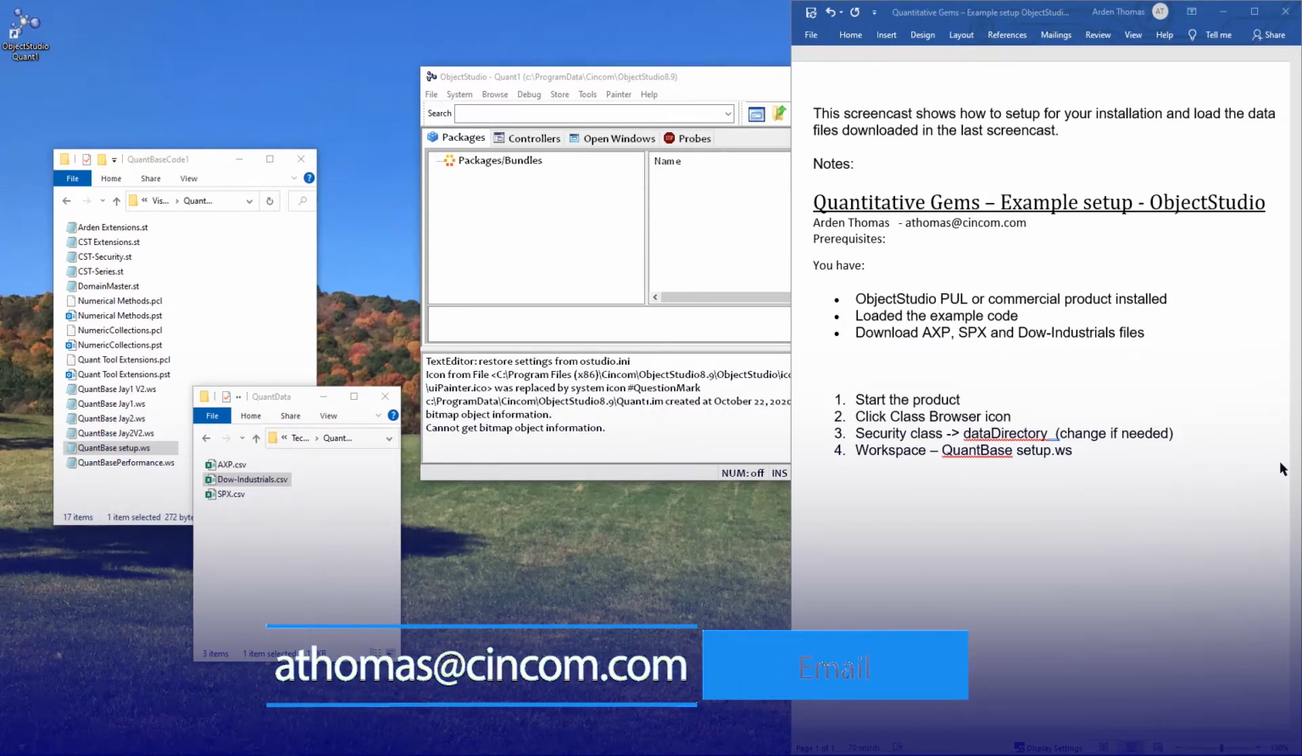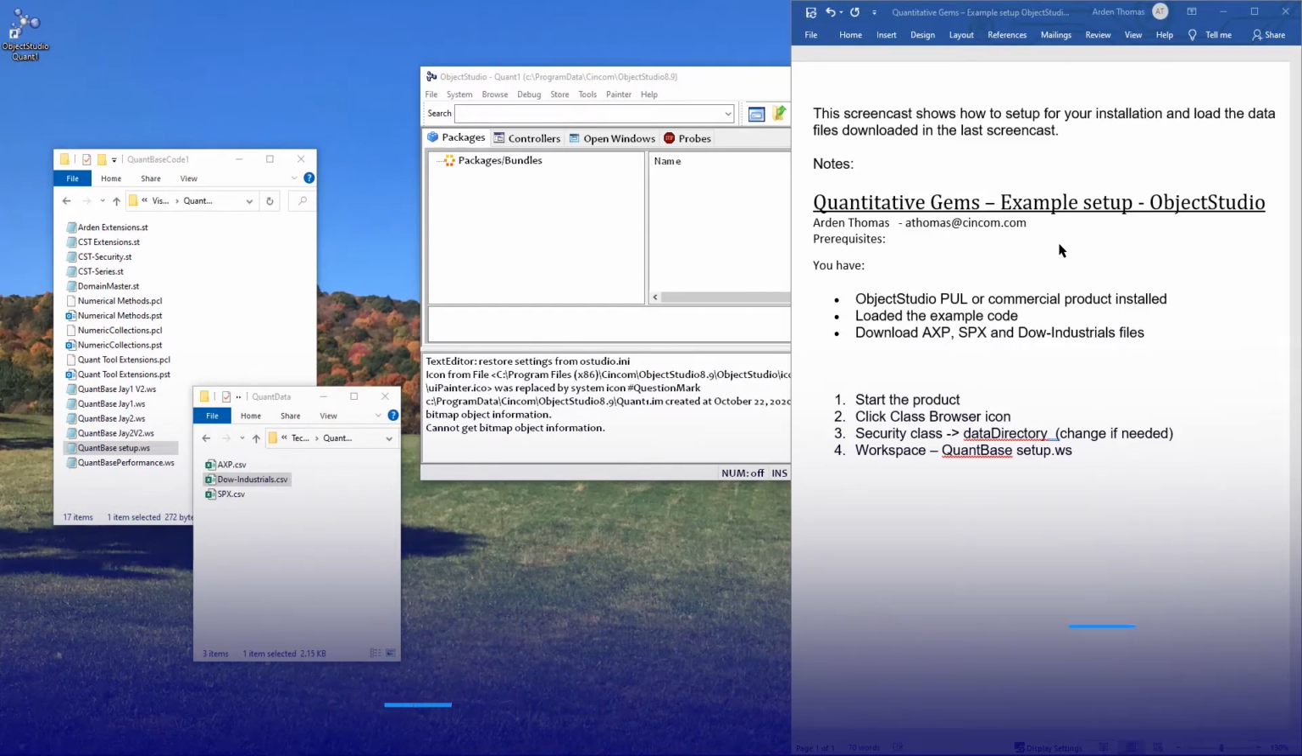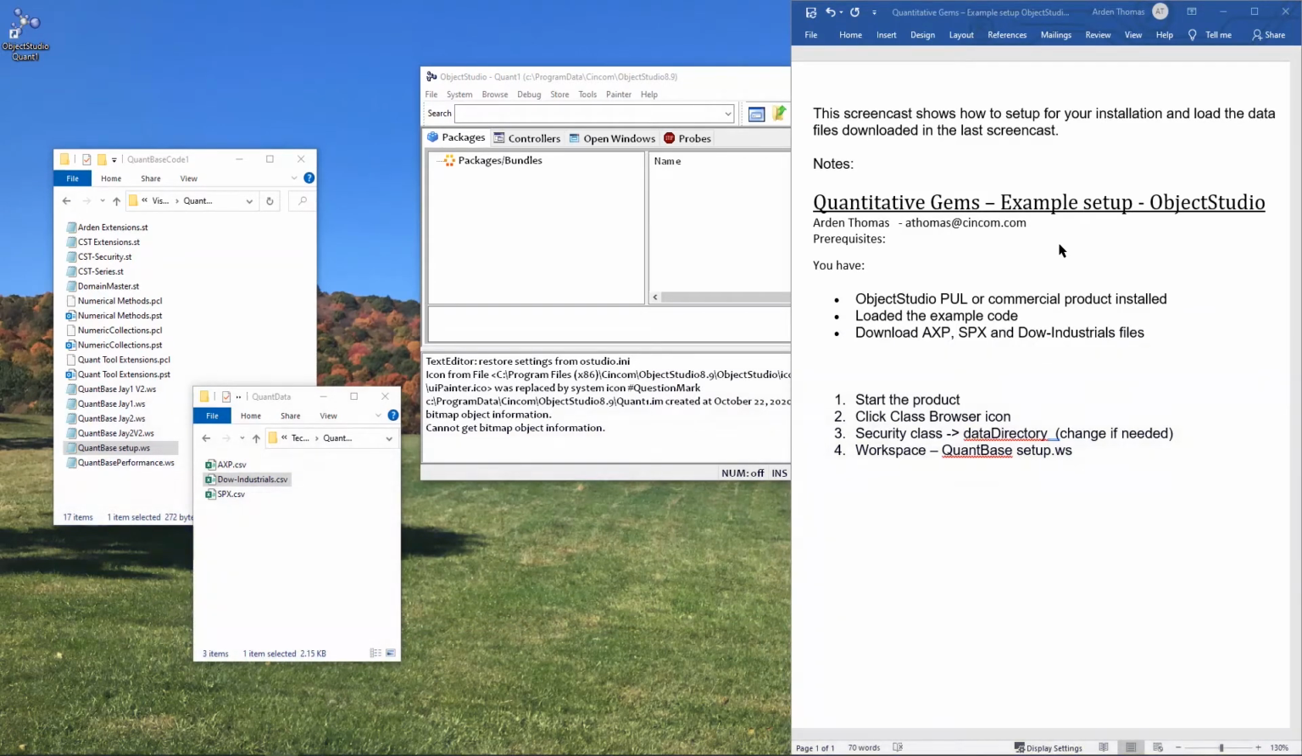Gems is where we show you how to use Cincom Smalltalk, one of our two products, ObjectStudio or VisualWorks, to do quantitative and numerical data analysis. And this is also focused for the beginner or someone unfamiliar with programming in Smalltalk or our products.